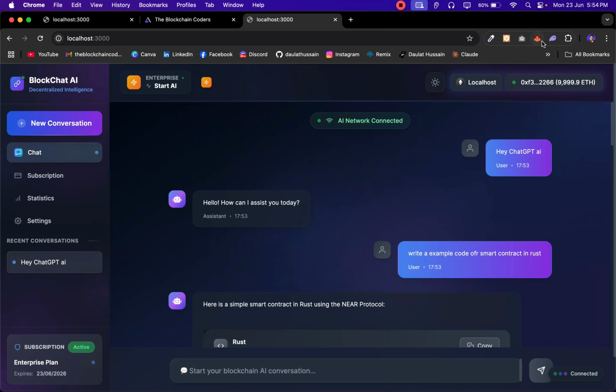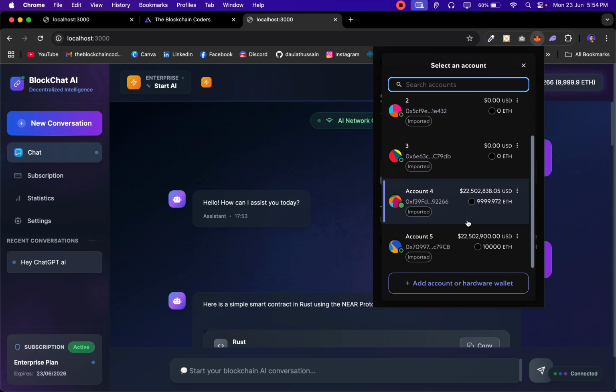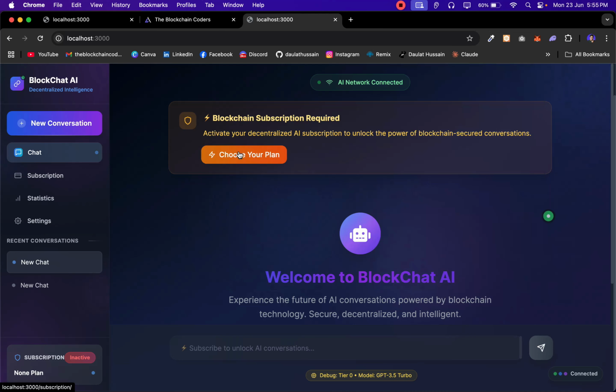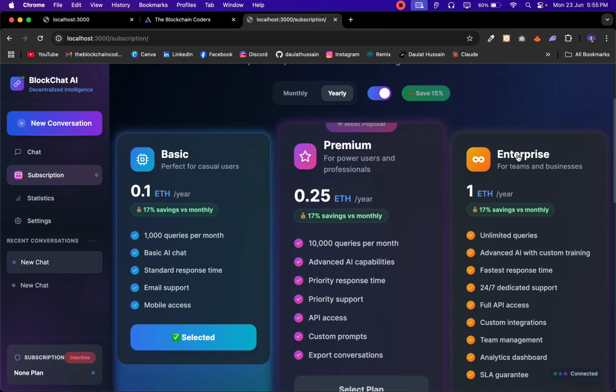It has a light and dark mode. You can switch back to a different account. For example, I can go back here and I can go back to account number 5. I haven't taken a subscription from this one. So I'll simply click on choose a plan. I can come back to the subscription page. So let's click it one more time. I can click on this subscription. I want to take an enterprise one.